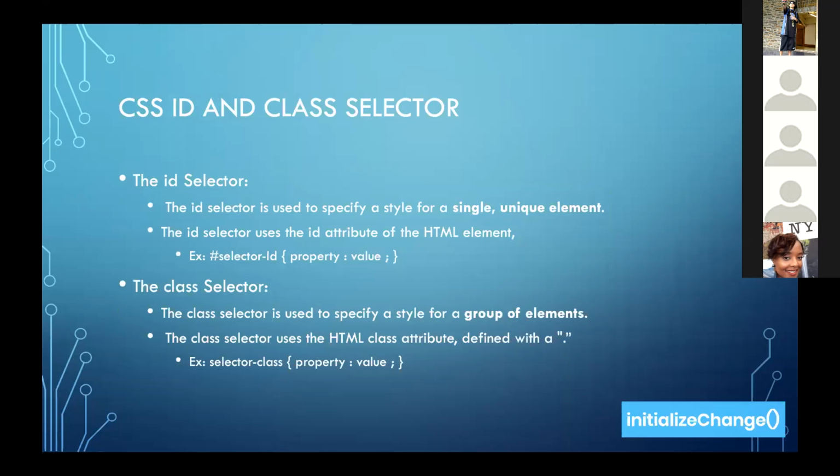Two important parts of CSS are the ID and class selectors. The ID selector is used to specify a style for a single unique element, and it uses the ID attribute of the HTML element. For example, hashtag, selector ID, property colon value. All right, and the ID selector is only for single unique elements. Remember that. But the class selector is for a group of elements.